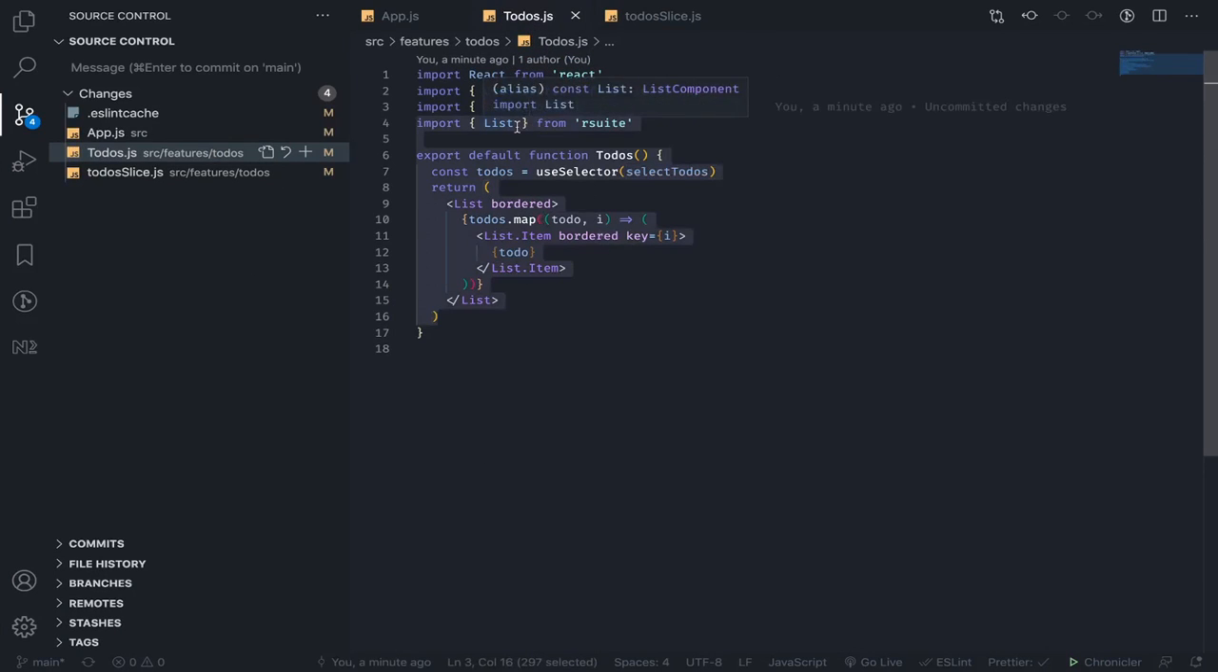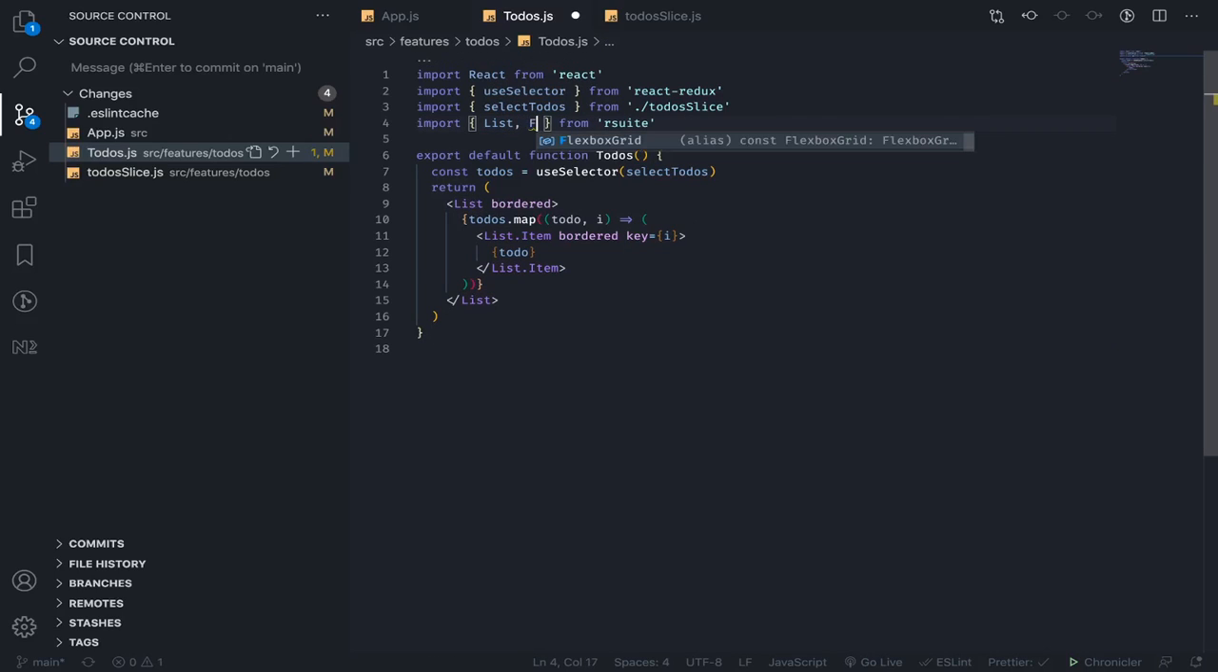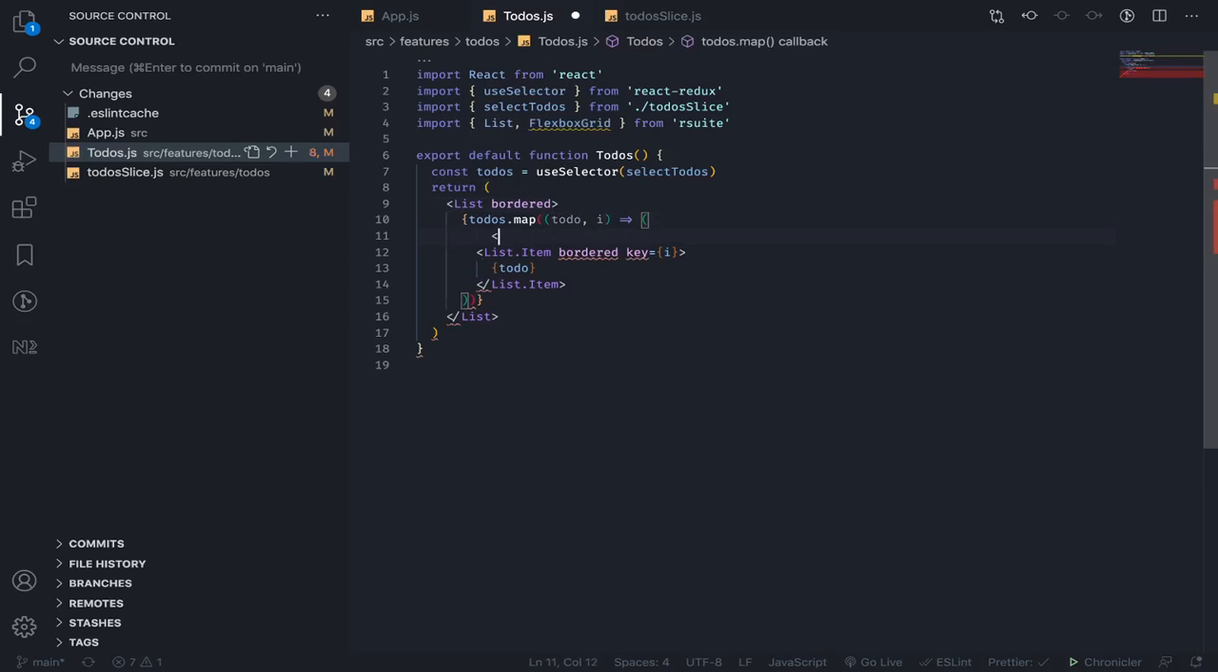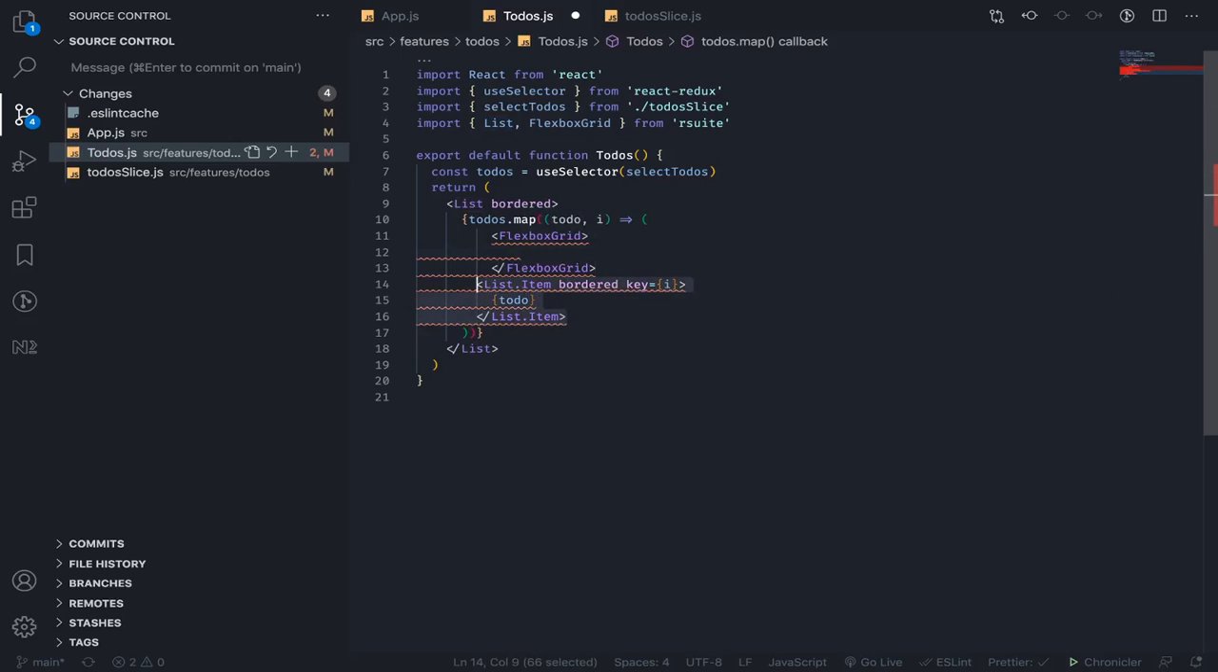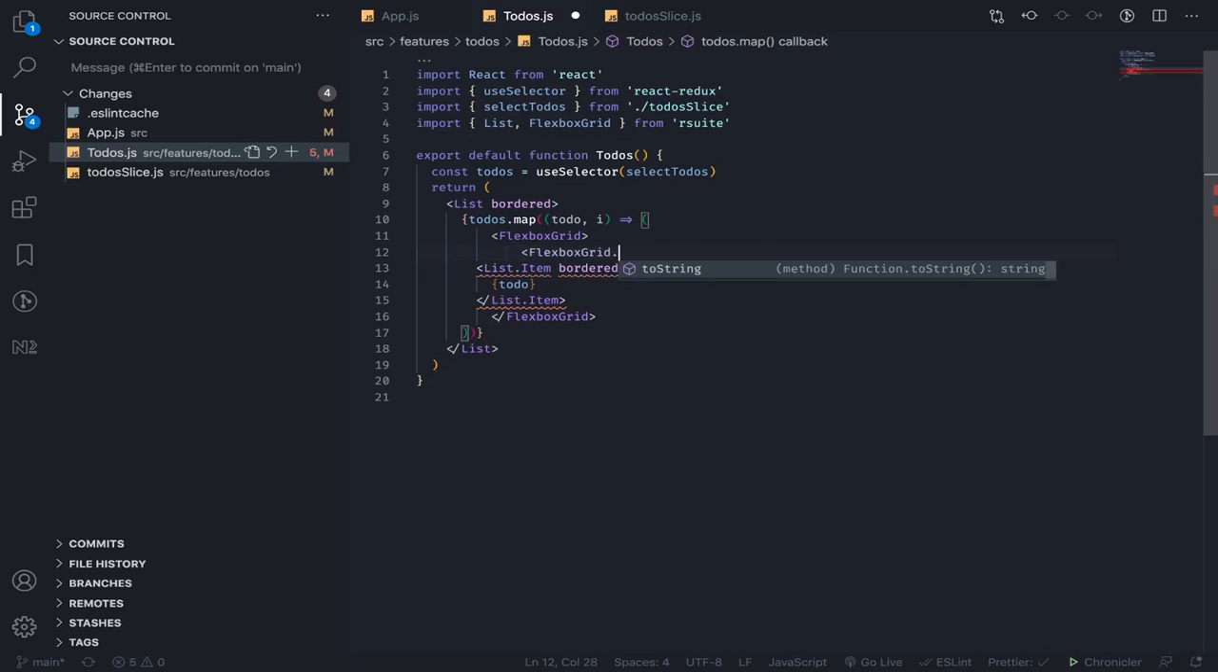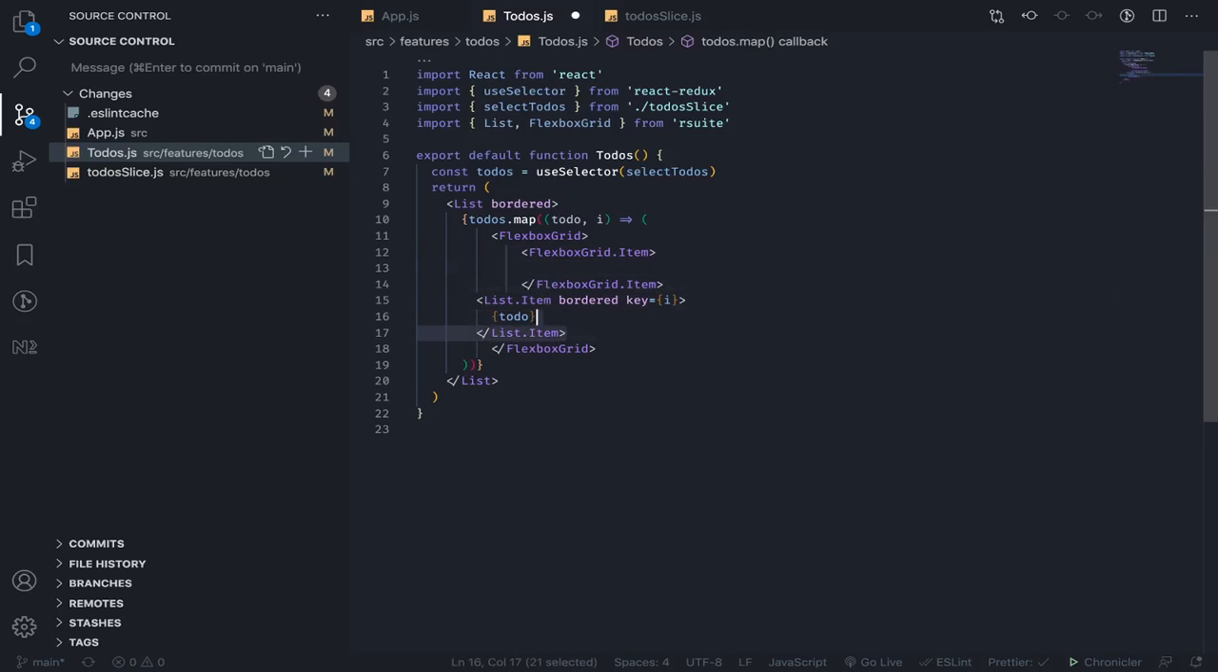So I will import the flexbox grid container, or component, sorry. And for each to-do list, I will create a flexbox grid. I'll put this inside of it, and I'll create a flexbox grid item. Flexbox grid item, yeah. And this is like the column. So column span will be 12.